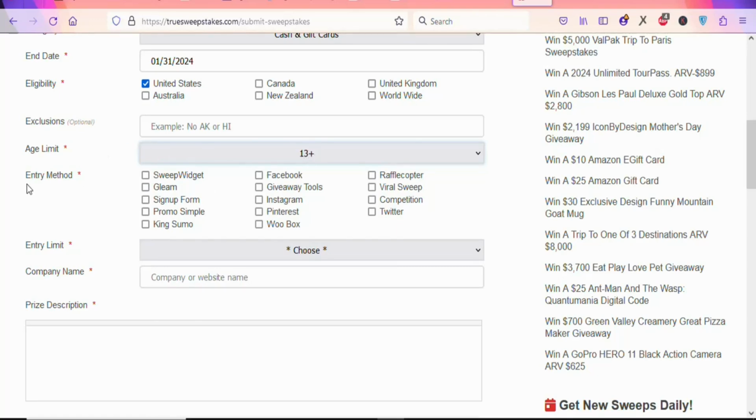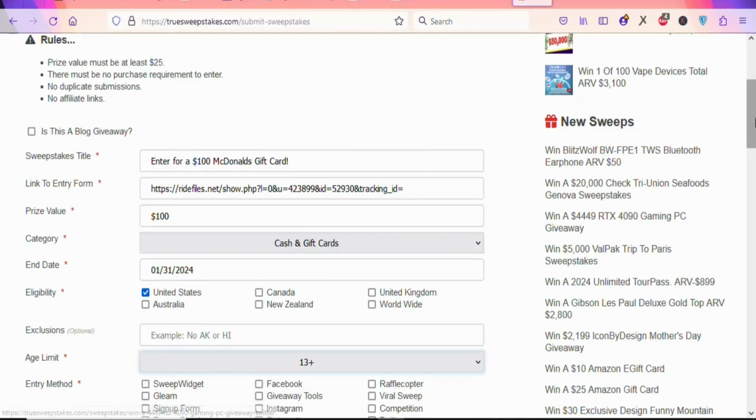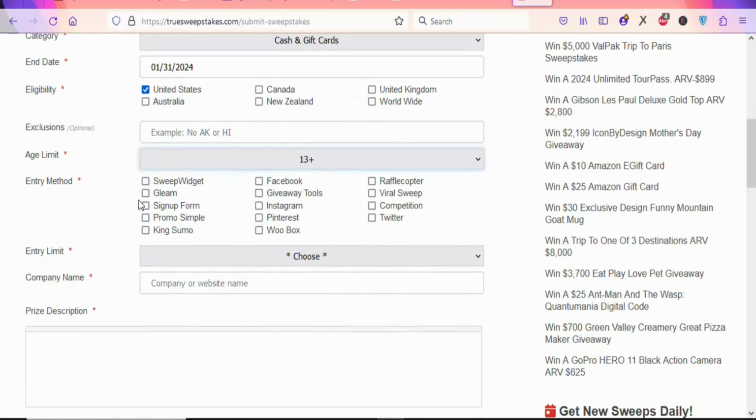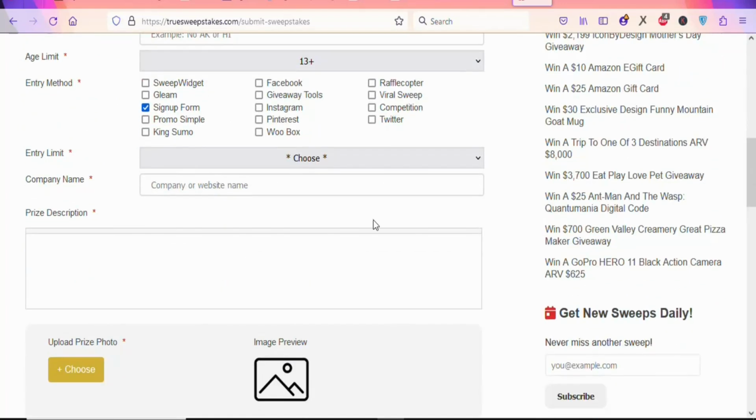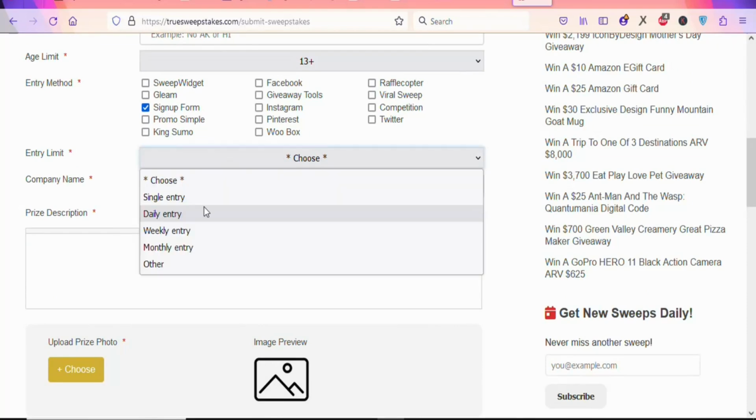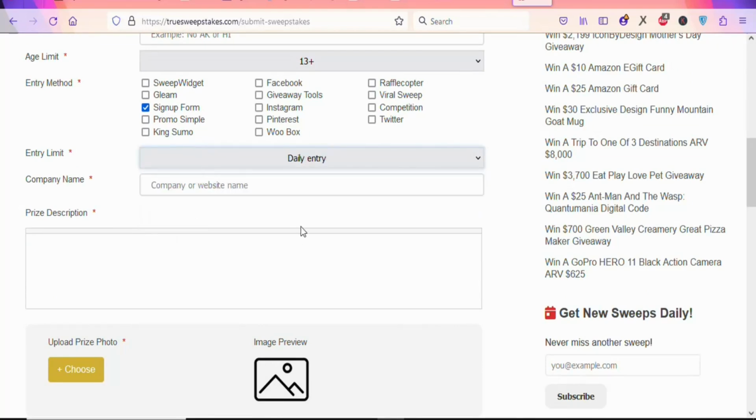Once that is done, you can see entry method. So you are going to select the entry method. The offer is enter your email to get access. So they are going to enter their email and zip code. Just select sign up form. As you can see, that has been done. Once that is done, you are going to scroll down. You can see entry limit. In this case, we are going to select daily entry. As you can see, that has been done.